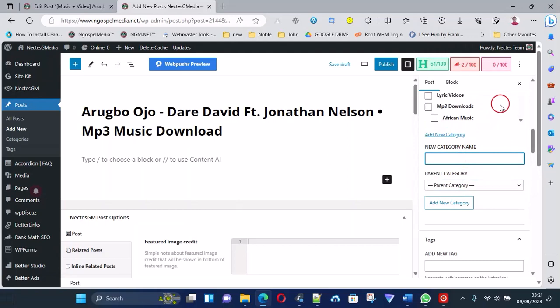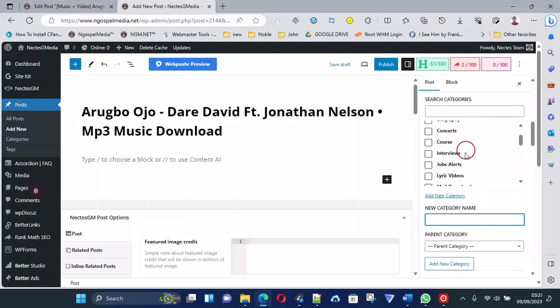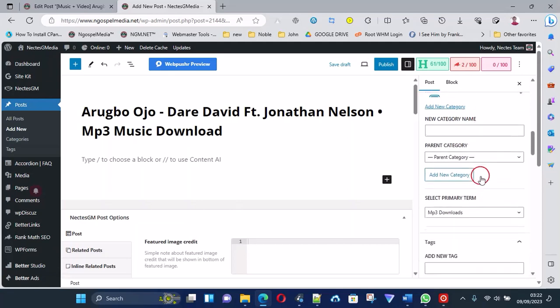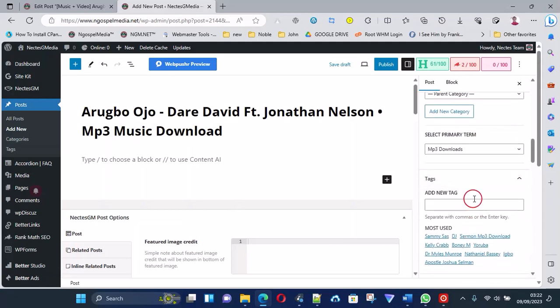So what I'm going to do here is to select the category I want to use. The category I'm using here is MP3 downloads. Then I also select African music. That is done. Then the next thing is to add tags.